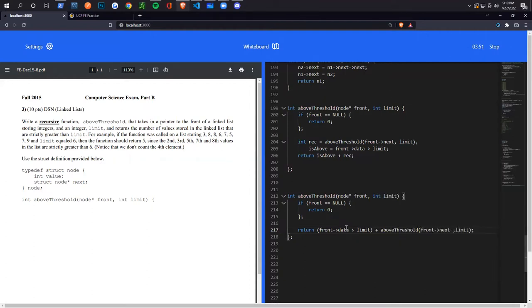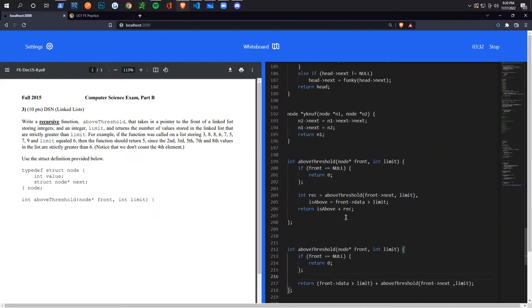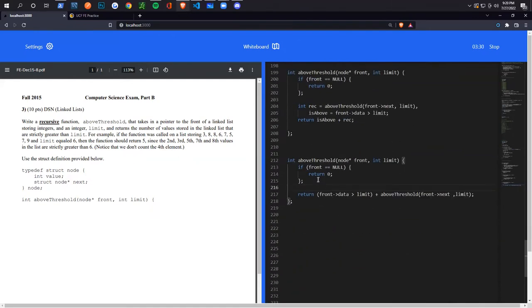So this is the same exact thing that I was telling you guys. This is just going to store whatever the value is, if this is true, one, or if it's false, zero, plus whatever the recursion is. So it does the same thing, but you don't have to store a variable. And you still get full points for it. But any way you feel like doing it is fine. It doesn't matter. You still get the points. So it's all up to you.